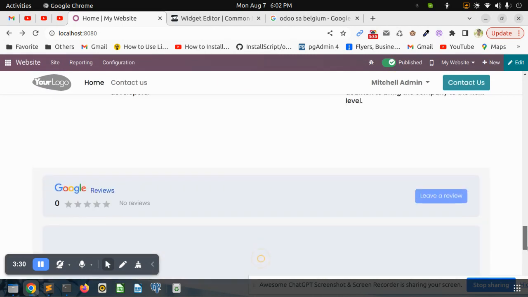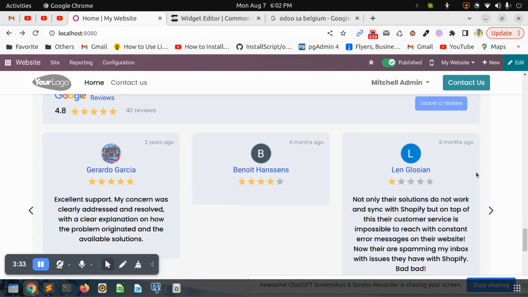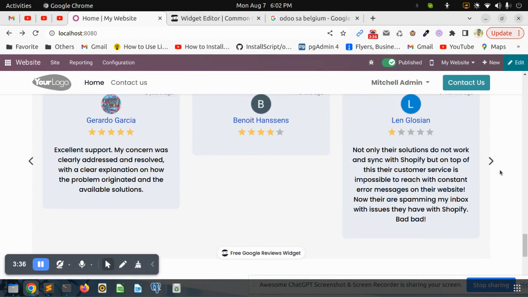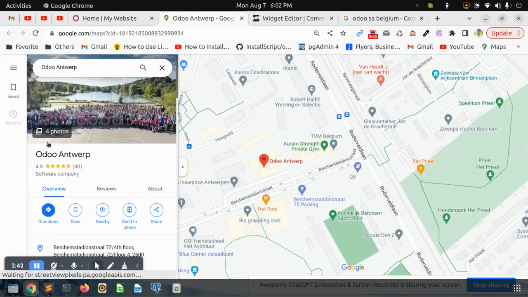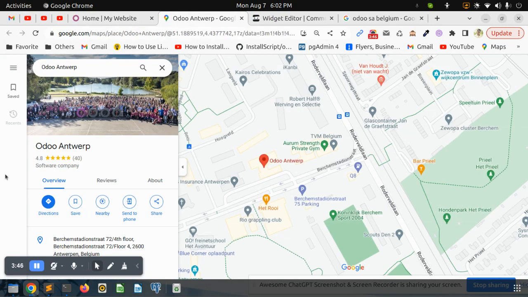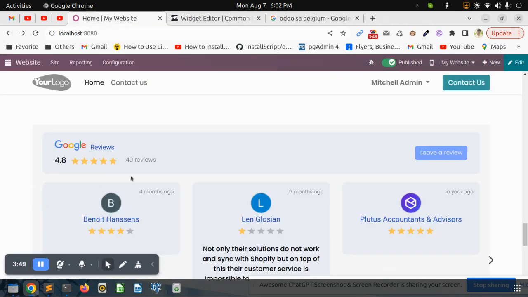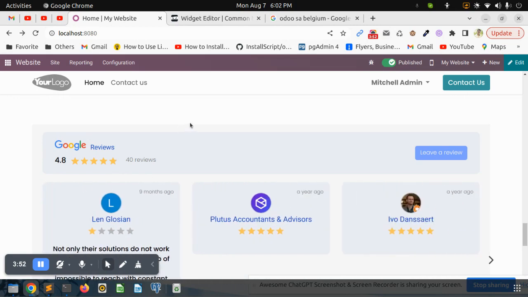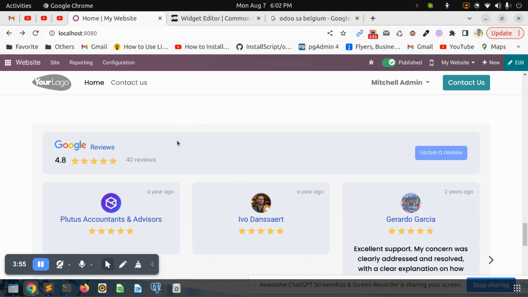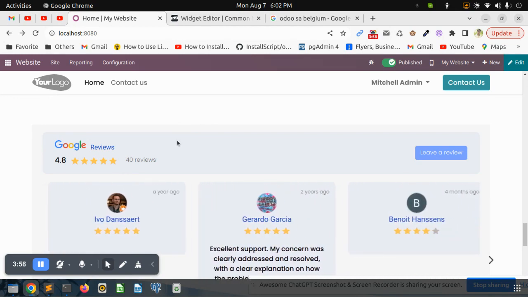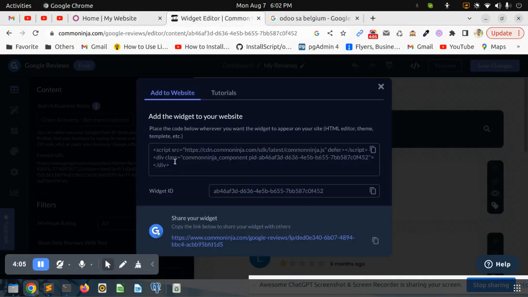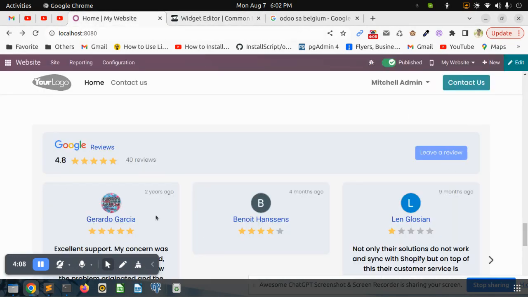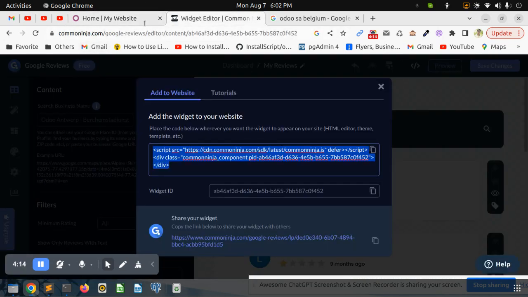If I go down, you can see it's working fine here, right? And if I click on leave a review, it will automatically open this Google map. So you can add it in any older version using the HTML editor. We just need to add an embed code widget, and in that we can just paste the widget code generated from here. And it will appear responsive also. So this will be helpful to you. Thank you so much.